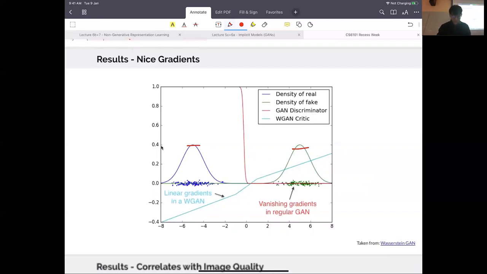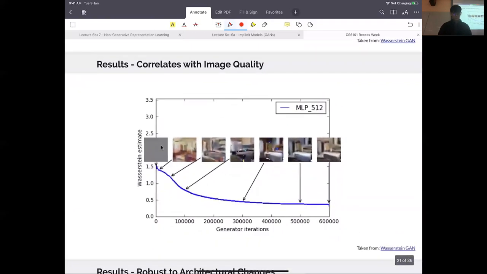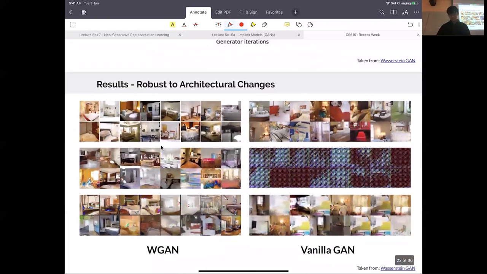The red line is the output of our GAN discriminator. As you can see, both can tell which distribution is real or fake. But the only difference is that our GAN discriminator does it in a way that makes the gradients vanish, whereas our WGAN gives nice gradients everywhere. It's also shown that our Earth mover distance correlates with image quality, and it's robust to architectural changes. I think this over here is when you remove batch norm and it just breaks apart.